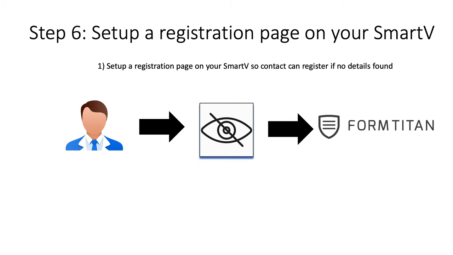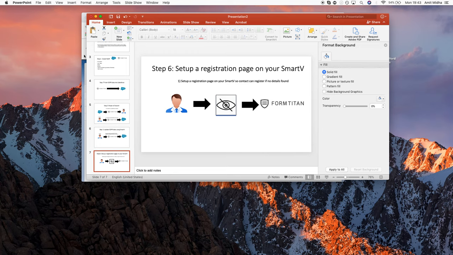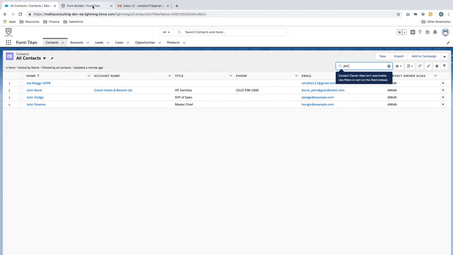This one, we're going to show you how to set up a registration page on your Smartv. What if the user tries to log in, but the details are not there? The Smartv is going to say it can't find anything. What do you do then? Well, you can set up a registration link in case you've deleted the GDPR details and you need to get the consent again. If the user signs up new, you can set up a registration page in their Smartv so they can re-register again. So let me put that into a demonstration for you.